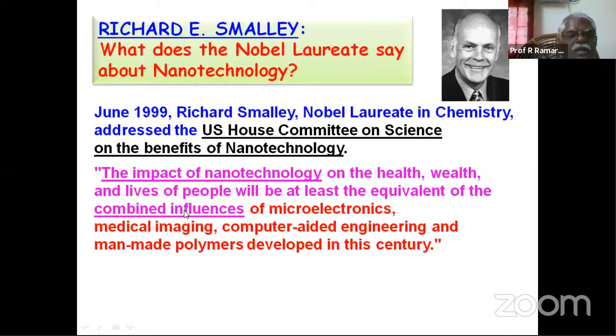Health and lives of people, or wealth, everything. Because starting from mobile phone to nanomedicine, everything is nanotechnology. So the impact of nanotechnology on health, wealth, and the lives of people will be at least equivalent to the combined influence of microelectronics, computer-aided engineering, medical imaging, anything.